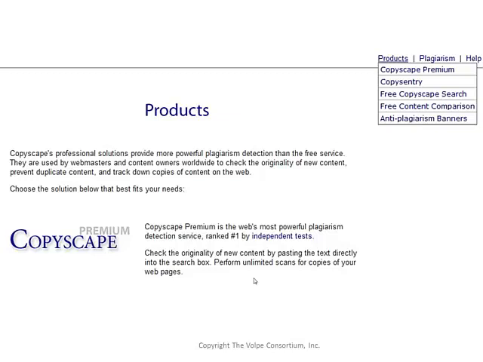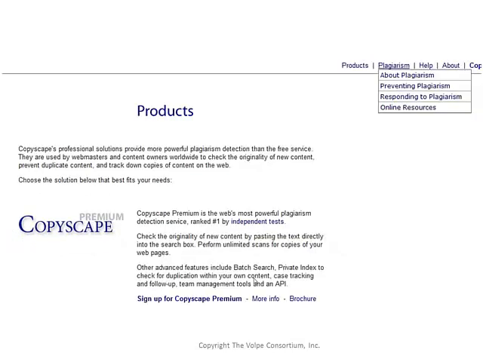So this is very important. You can look at free Copyscape searches and free content comparisons, and you can go ahead and post anti-plagiarism banners on your site. All of that can be found underneath the products tab. Likewise, you can go under the Plagiarism tab to find out even more about plagiarism, preventing plagiarism, and responding to plagiarism, and online resources there. It also gives you some help information and, of course, an About tab, which is typical with all websites.